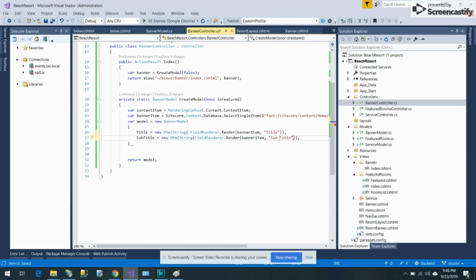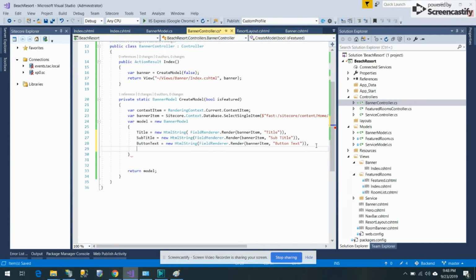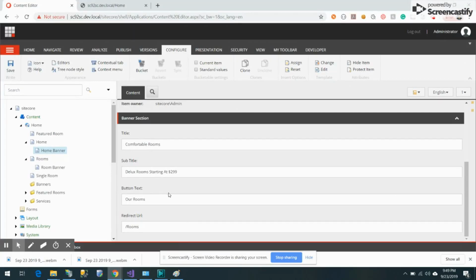So this would be subtitle. Now button text would be button text. I believe the field name is okay. And then last but not least, button URL would be this one. So it would be button URL. Let me check the name. So button text, redirect URL.